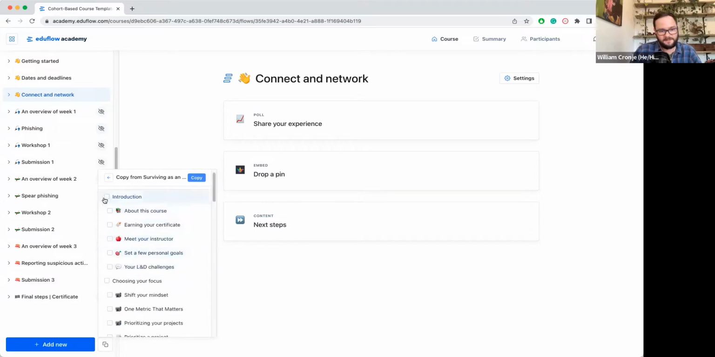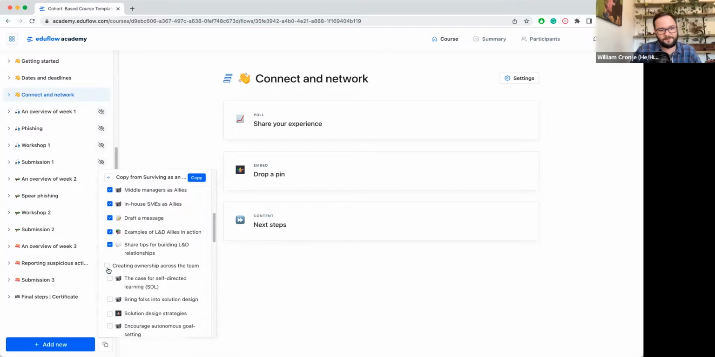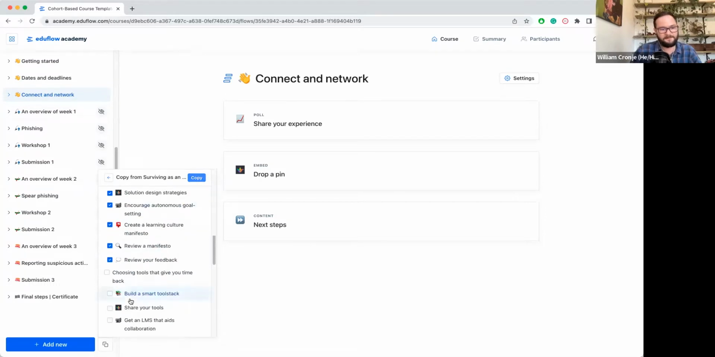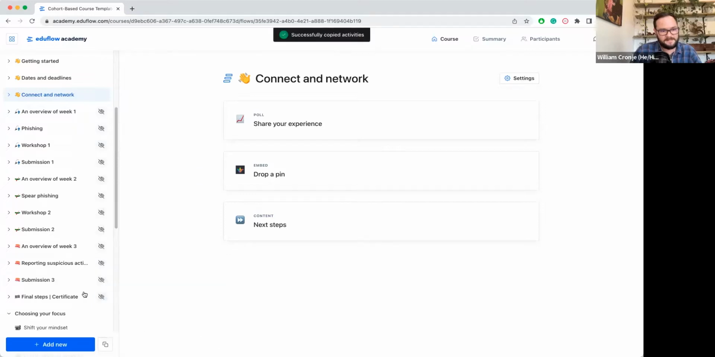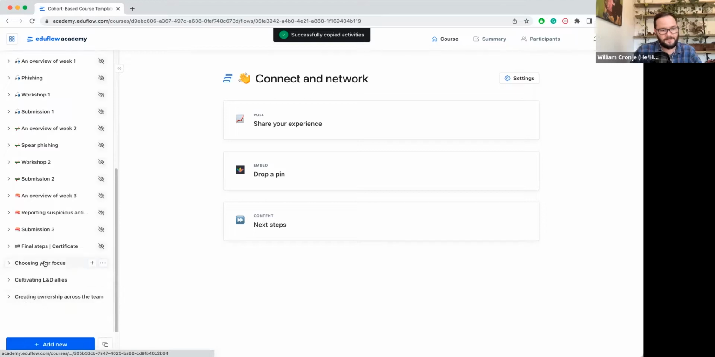So I will just highlight, I'm going to say, this is going to be module 1, this is going to be module 2 or week 1, and this is going to be week 3. And I will copy that. And easy as that, now all of these components have been added to my course.